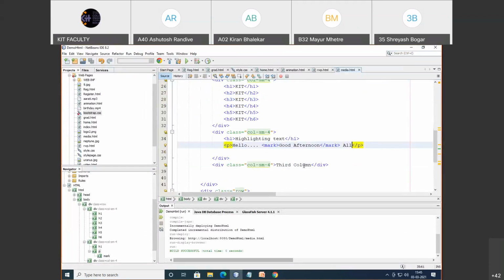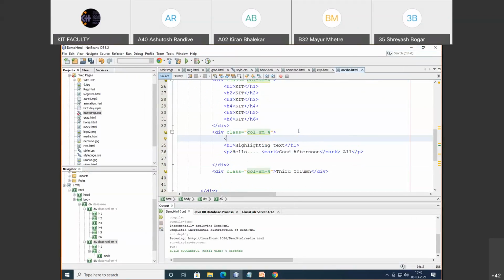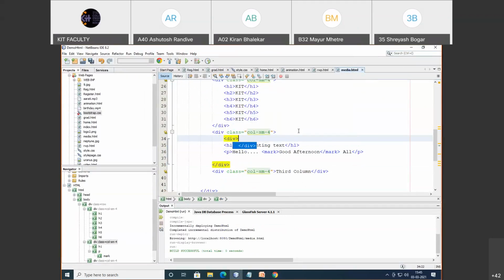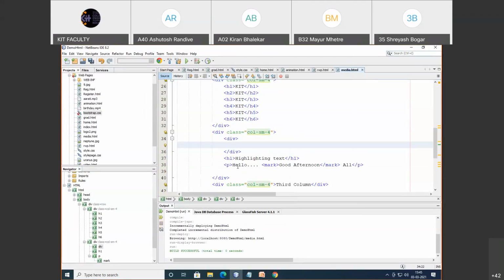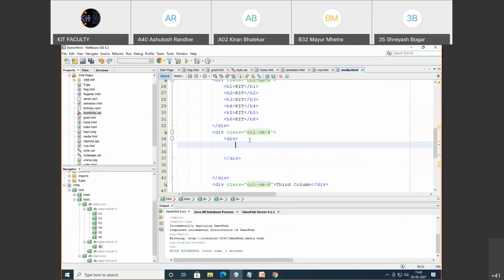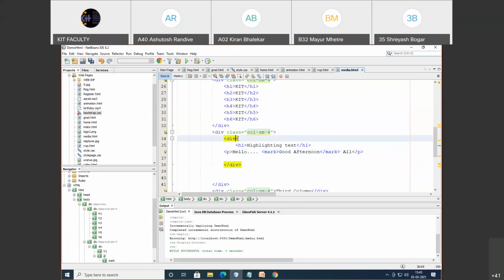Okay, if you want to use a container, then you can also add a container class here. Suppose I'm going to add a div. Okay, and within the div I'm going to copy this part again, control X, control V. Here I'm going to use the div class as a container.